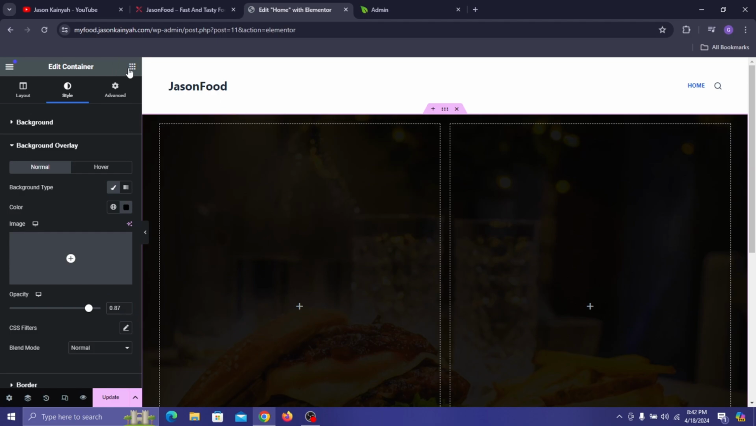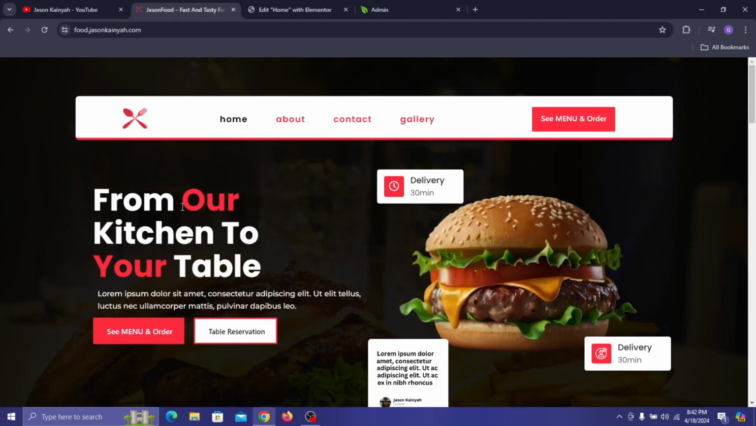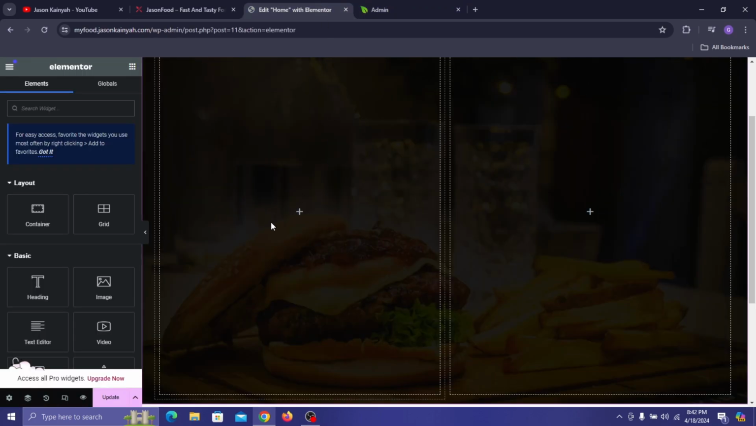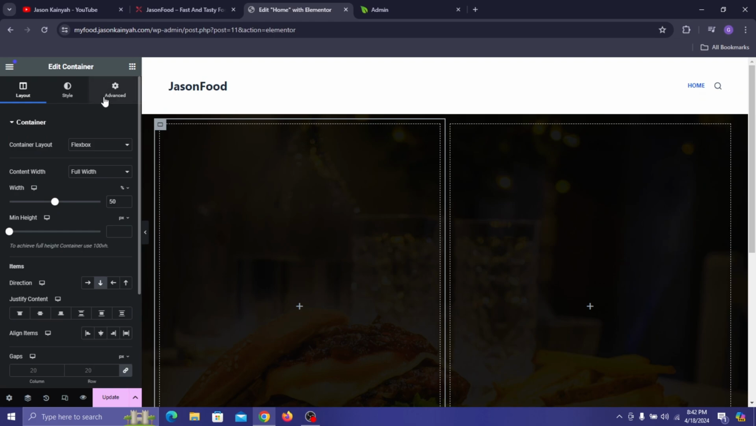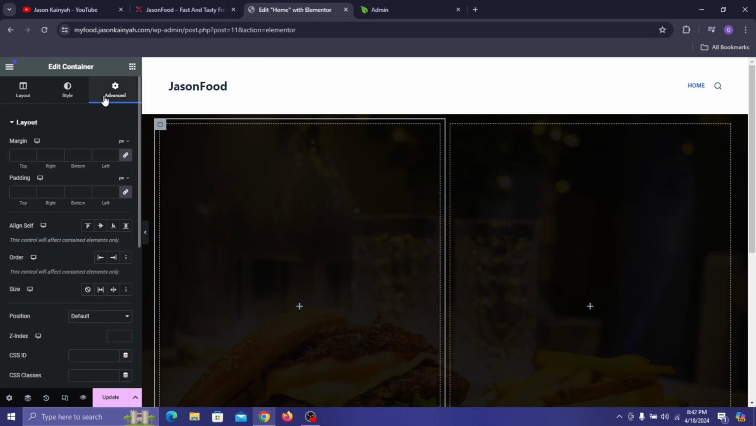Okay, now go back here, and then we have to edit these two sections. What we should do first is select this container. Then go to advanced, and the top padding for the first column should be 110. Make it 110 for the top padding, and the left padding should be 20. Make it 20. Now that's good.